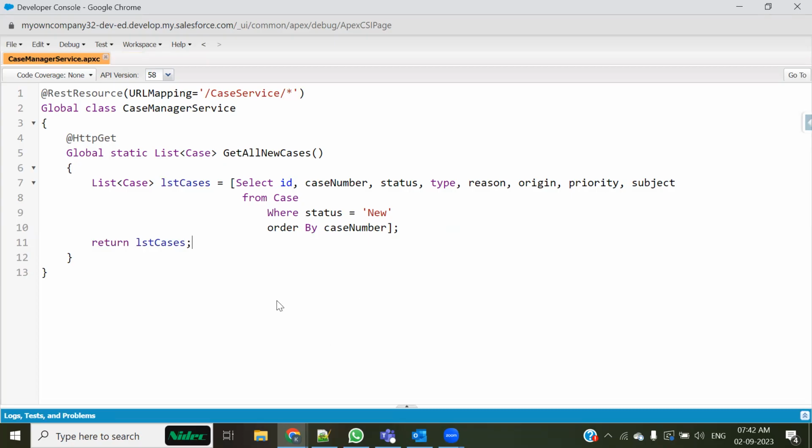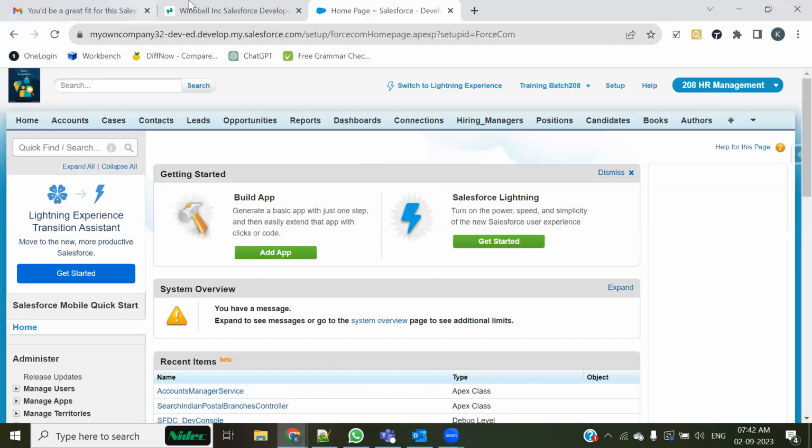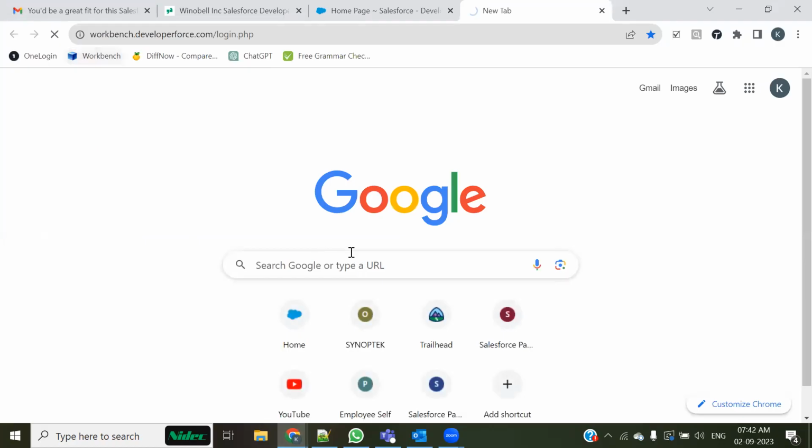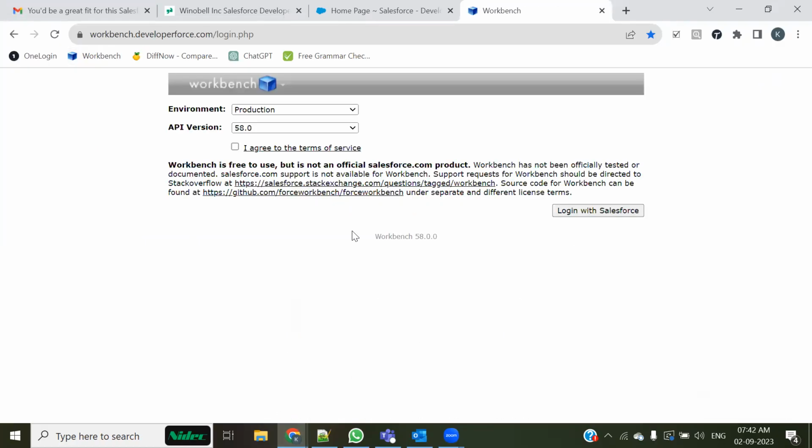It's pretty simple to write down all these things. Let me now go and test it out. So how are you going to perform that testing? We are going to again use the workbench.